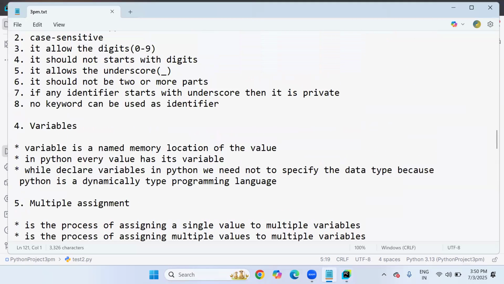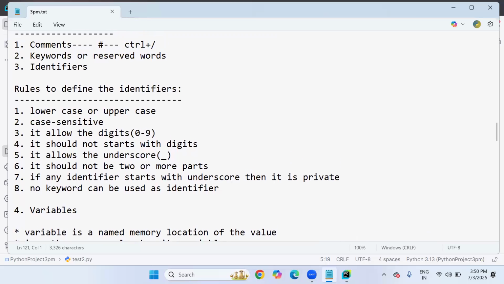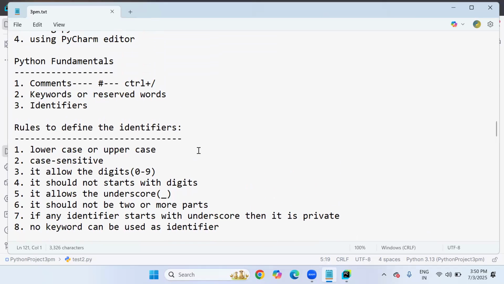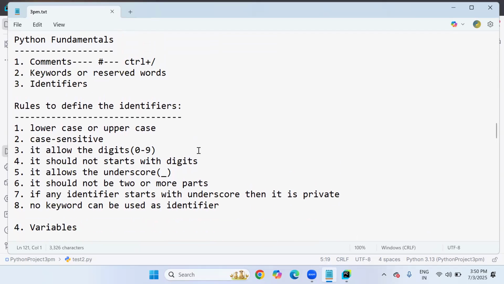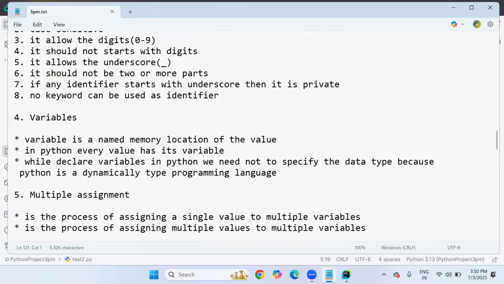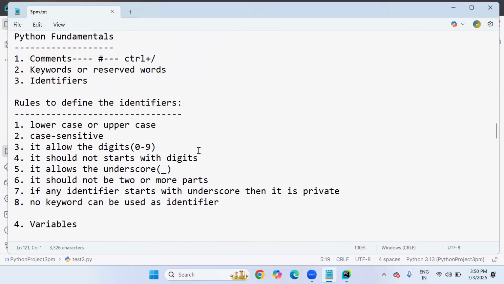Like indentation, multiple assignments, variables, rules to define identifiers, keywords, reserved words, comments. So this is overall my 4 demo lectures.